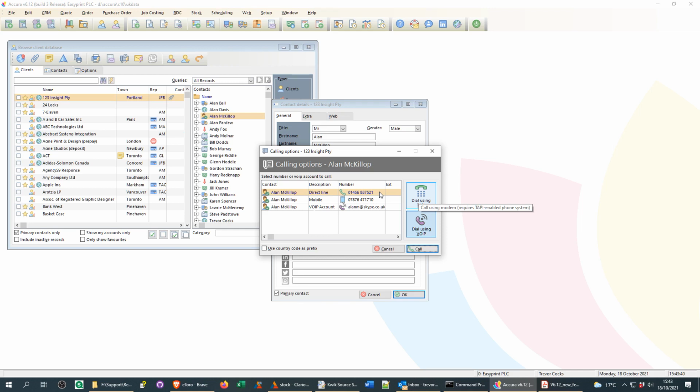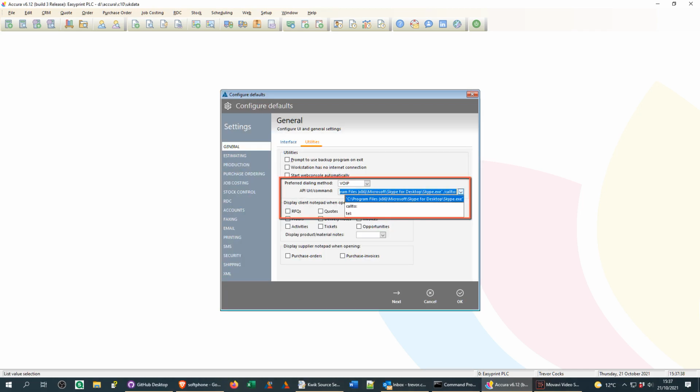So what we've done is we've upgraded the API in the background, and this now supports a much wider variety of VoIP telephony than before. The way you set this up is you go into your system default settings and go to utilities and along to VoIP.